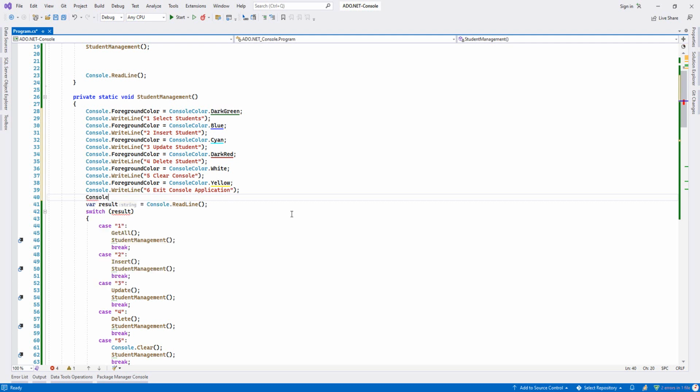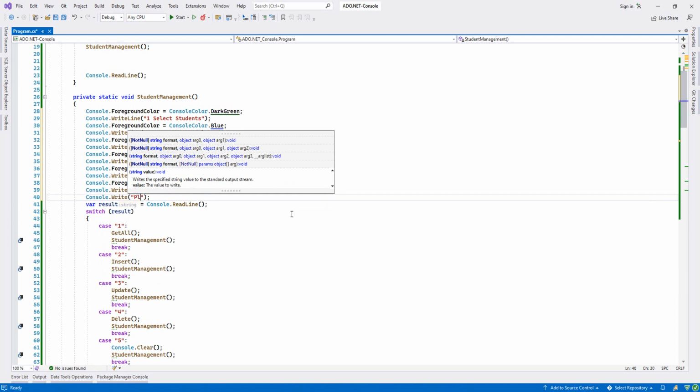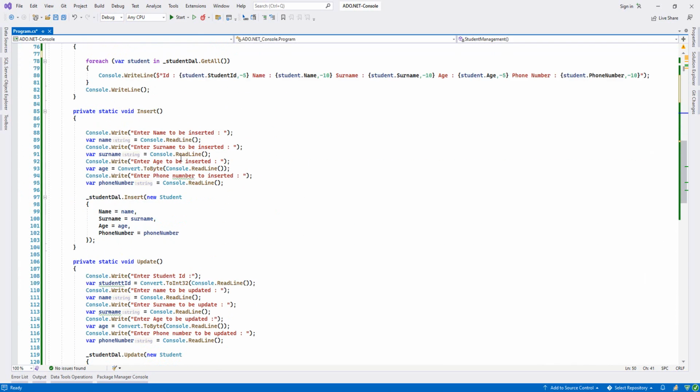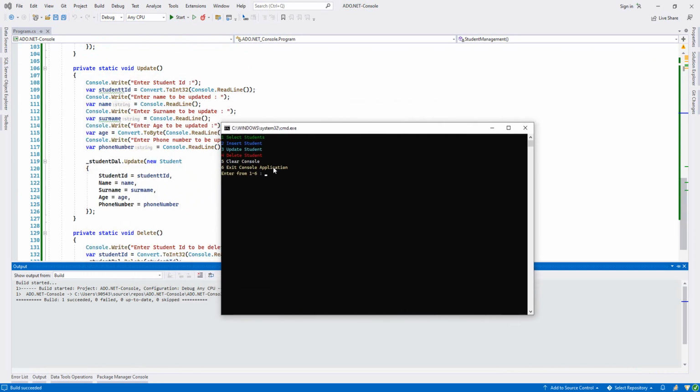Let's say console write, enter from 1 till 6. Maybe something like this, and let's run it and see how it is functioning. As you see, that is better.